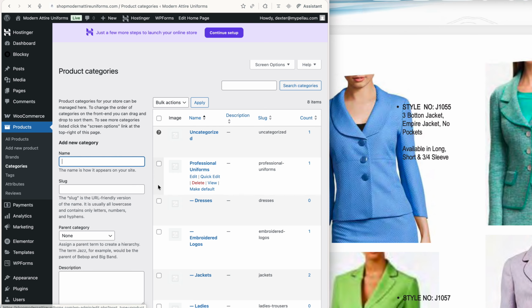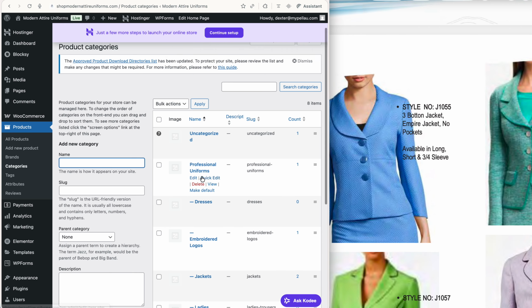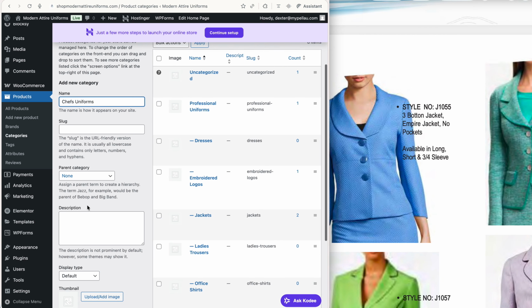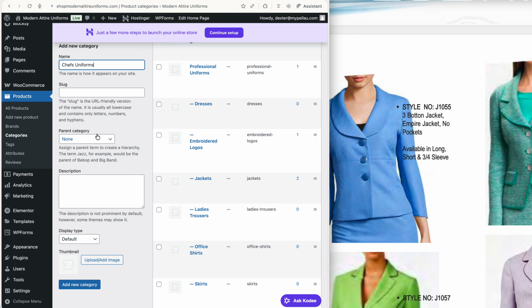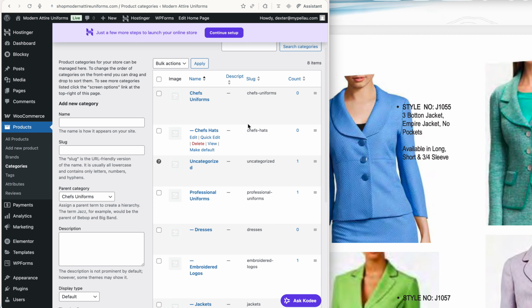So under products, categories, I already added your categories for you, but let's just say we expand it out now into chef uniforms. We could just add it, chef uniforms. And let's just say under chef uniforms, what will be a subcategory for chef uniforms? Chef's hats. I don't know what you actually call them. The parent category would be chef uniform. And we can add the category and it now shows up there.